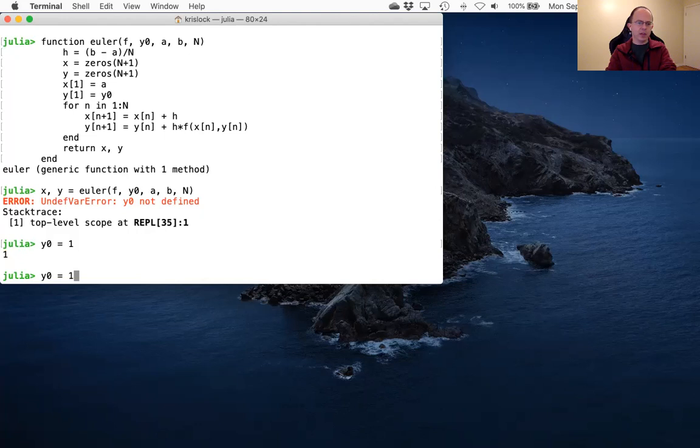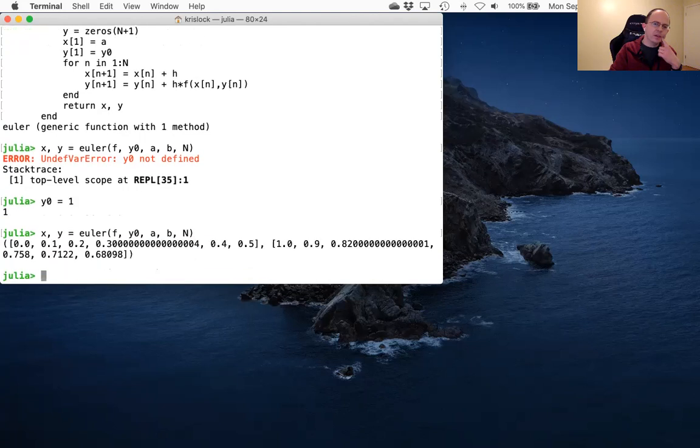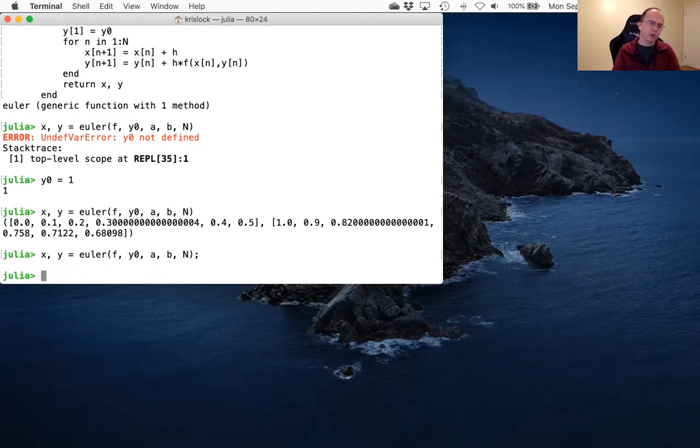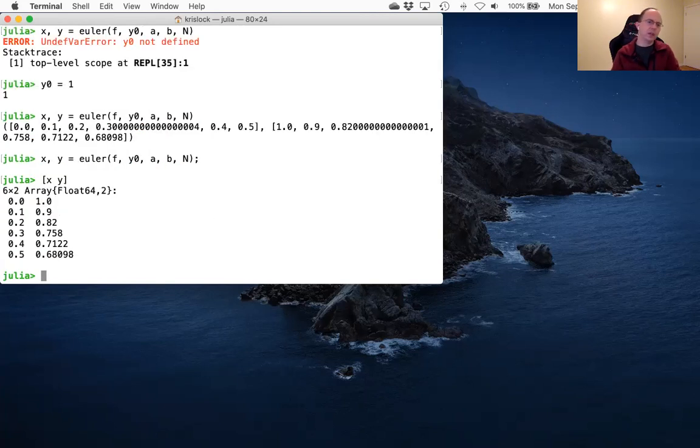Okay, let's run this again. So I just press the up arrow a couple times. And let's run this. And there it is. So it's actually printing out the x array and then the y array. And if you don't want it to print that out, you can put a semicolon here and that will stop it from printing it out. But it'll still have those values in the x and y array.